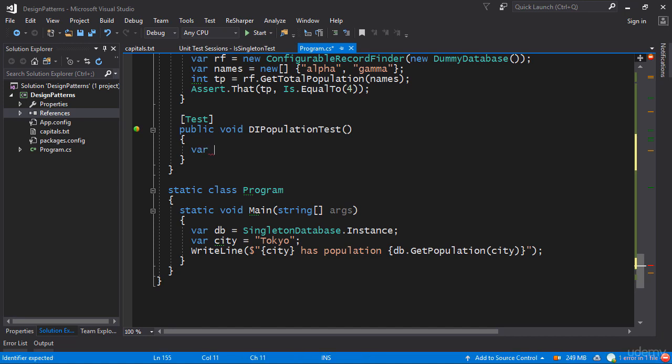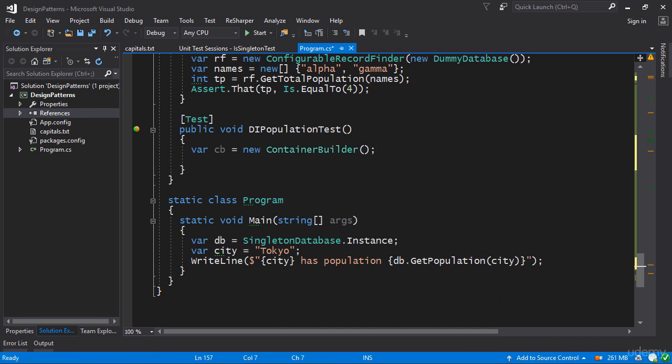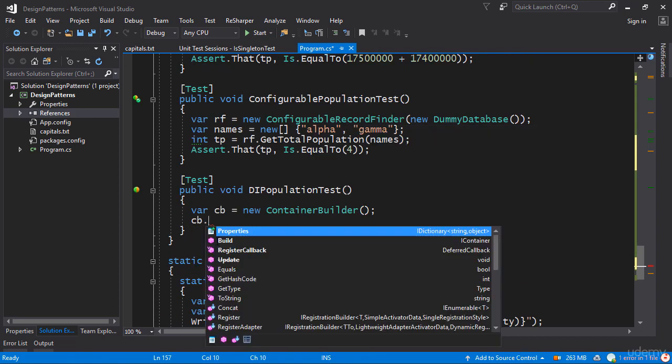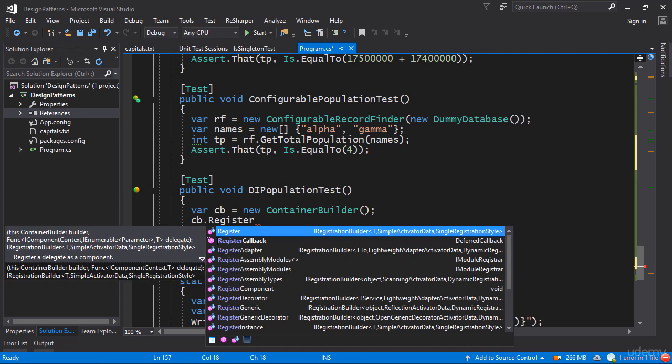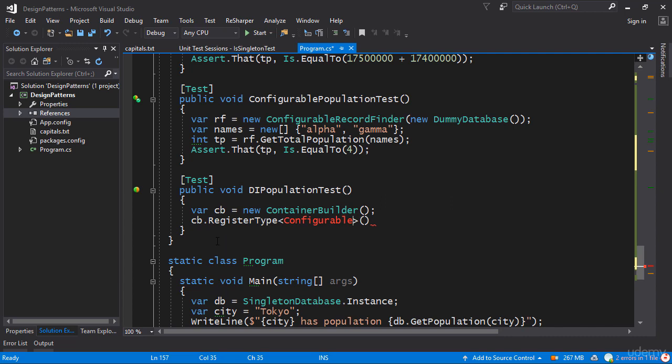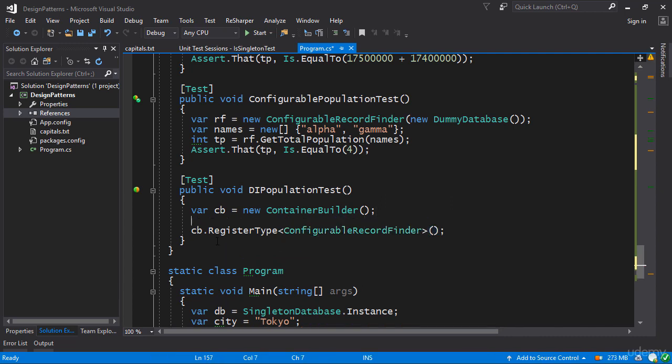You make the container builder, so you say var cb equals new ContainerBuilder, and then of course we have to register the components. So we need to be using the ConfigurableRecordFinder. So I'll say cb.RegisterType ConfigurableRecordFinder, like so. So the ConfigurableRecordFinder is going to be once per request effectively. So whenever somebody wants a ConfigurableRecordFinder, they get a brand new instance. But in the case of the ordinary database, we register it as a singleton.